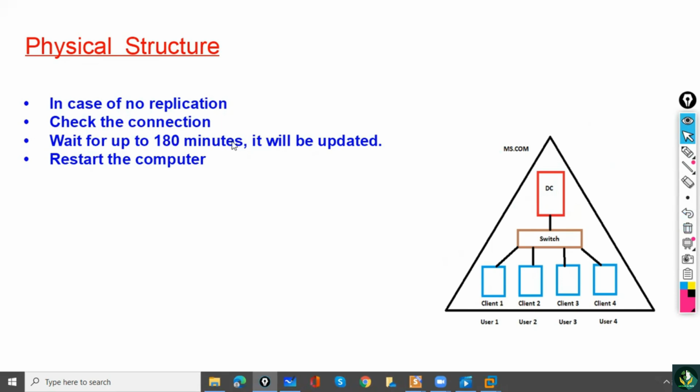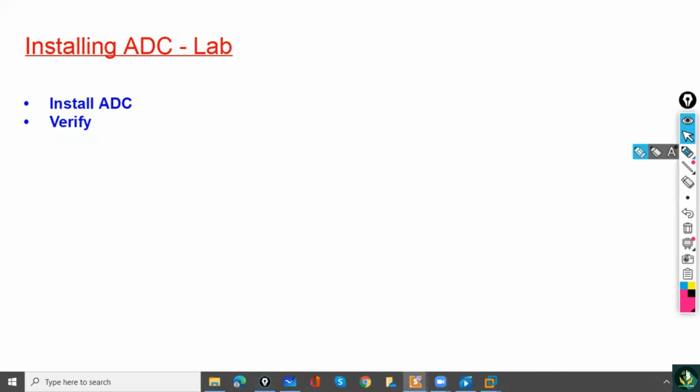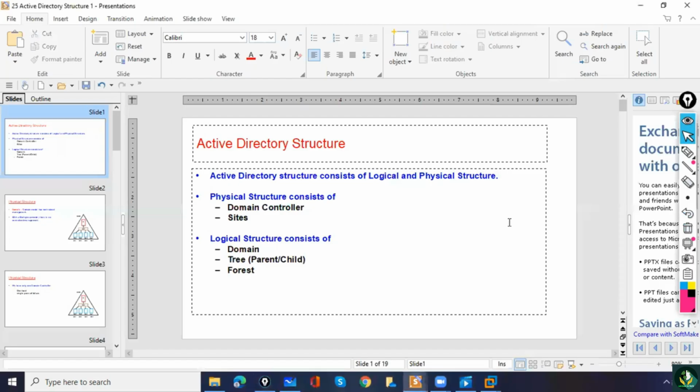Or you need to check the connection as well, whether the connectivity between DC and ADC is there or not. If it is there, you need to wait for 180 minutes. If it is not updated within this 180 minutes, you need to restart the server. Now, what we will do, we will install the ADC, then we will do the verification. So let us do this lab.